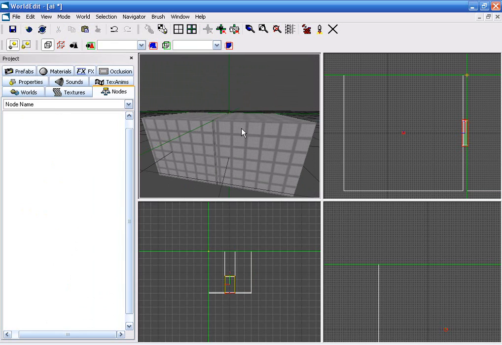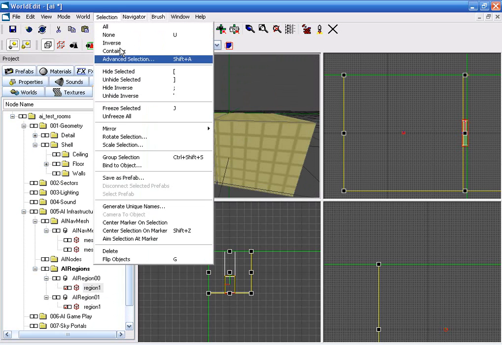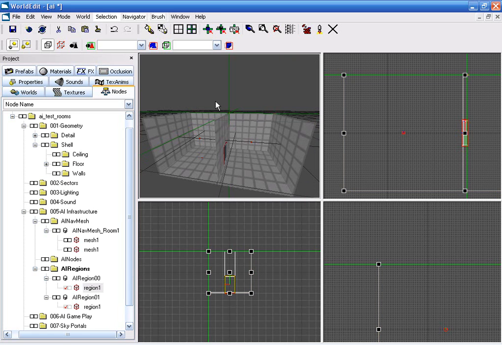So go ahead and select your two new AI regions, and we're going to press selection and hide selected so that they don't get in our way, because they're pretty big and pretty annoying trying to navigate through them while outside your level.